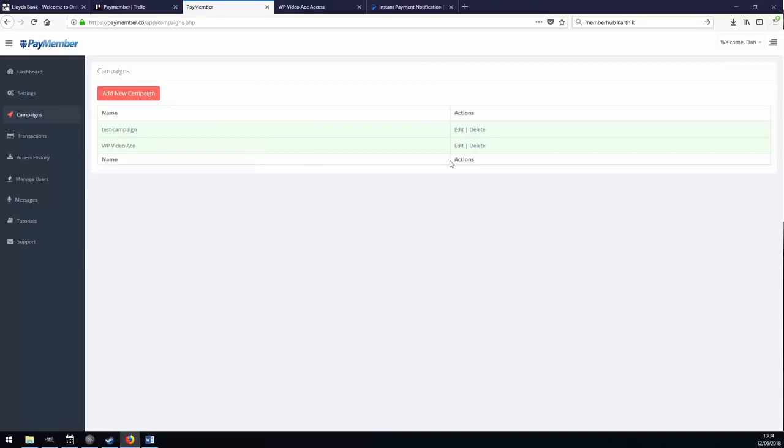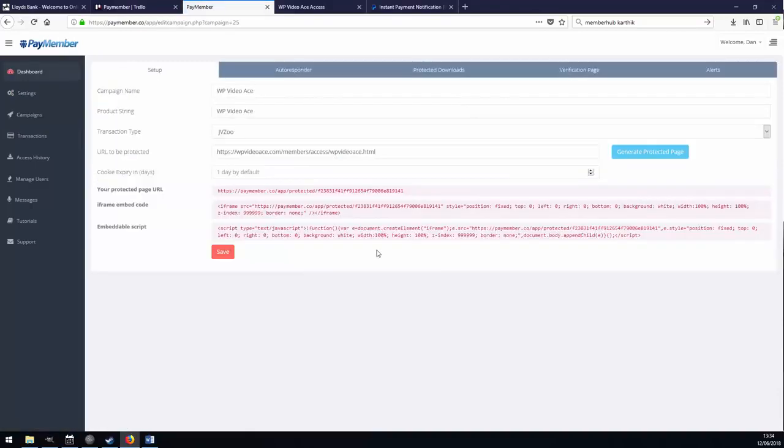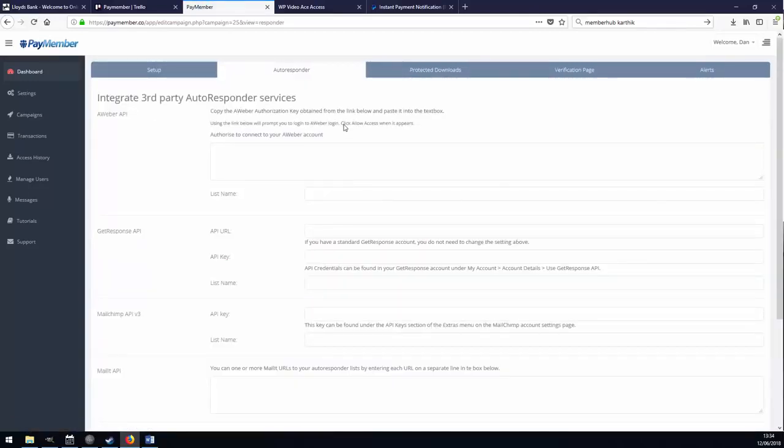So let's go back to the campaigns here. We go back to our campaign that we set up before. Now, I always want to jump over from the setup tab to the autoresponder tab. PayMember integrates with all the different autoresponders, all the major ones. You can set them all up here.